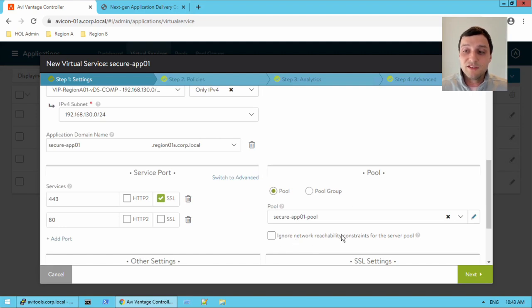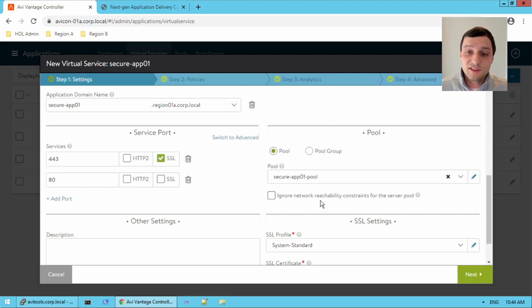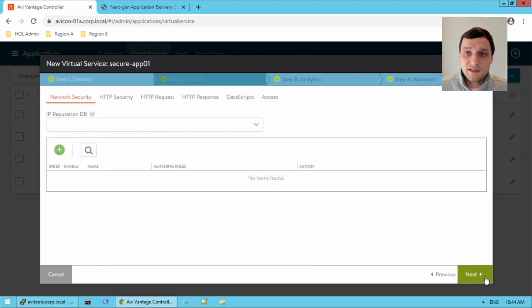What this checkbox does is it'll ignore the reachability constraints for that server pool. It'll think that, say, I can reach that pool member from my VIP interface, so I don't have to bind a backend. So in this case, your service engine might look like it's in more of a single armed configuration because it only has one interface and it's just leveraging that one interface to route to those backend pools. So we're going to click next.